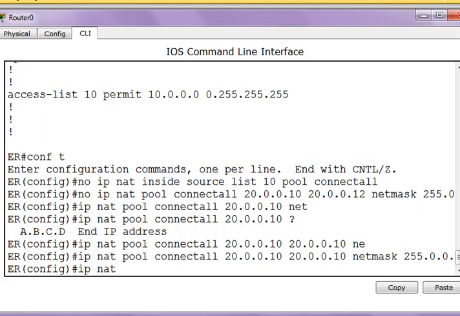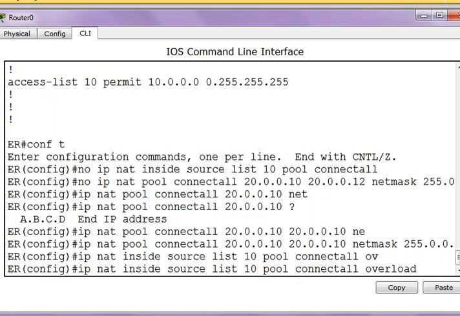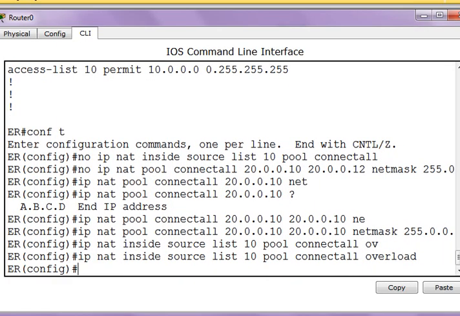ip nat inside source list 10 pool connect all. Okay, I'm going to type overload. That's it. Nothing else is going to change.